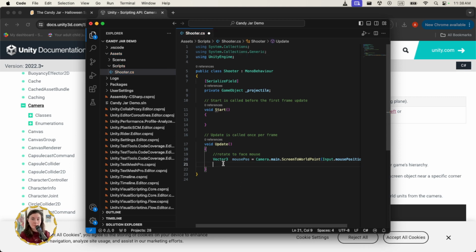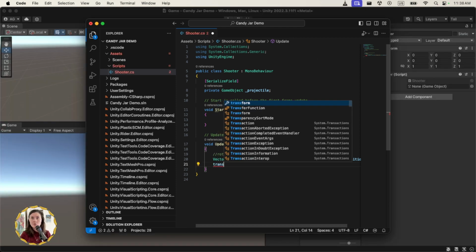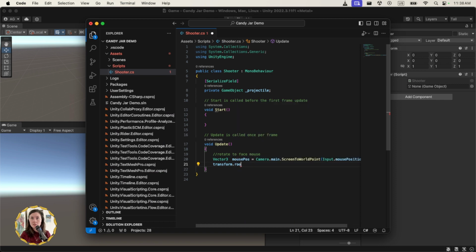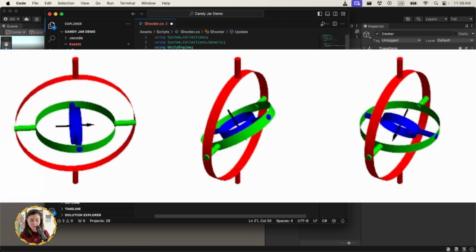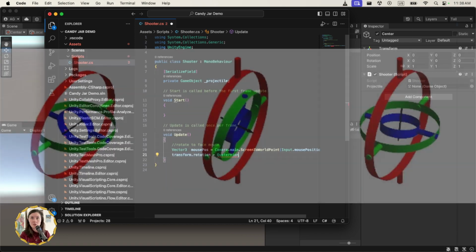Now that we have that mouse position, we are going to apply that to the rotation of that Center object. So we're going to say transform.rotation equals, and the rotation data that is right here in your transform, this rotation, takes in a thing called a quaternion. This is not something to be afraid of. It's just how we measure our rotation data.